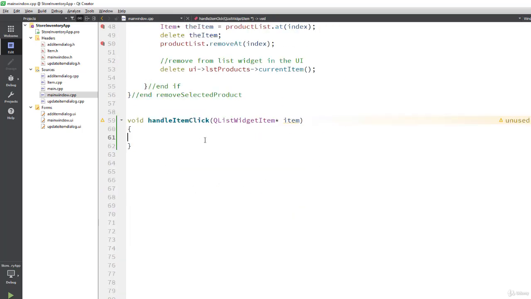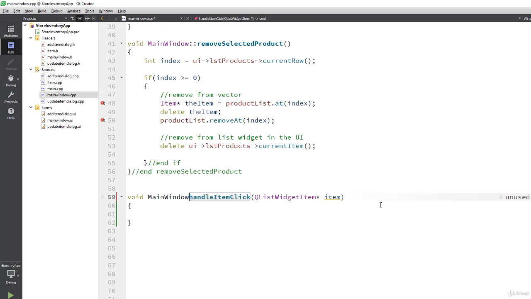Now I'm going to go down here and implement this method. So notice that while we could use the ui list products current row like we had before, I wanted to show you this alternative where a pointer to the currently selected item is passed in as an argument. So now you have another way of working with the item clicking and the widget. So many different event handlers, also known as slots, allow you to do this type of parameter passing. So inside of here, I actually want to give this scope. Almost forgot. Don't want to do that again. That's the end of handleItemClick.